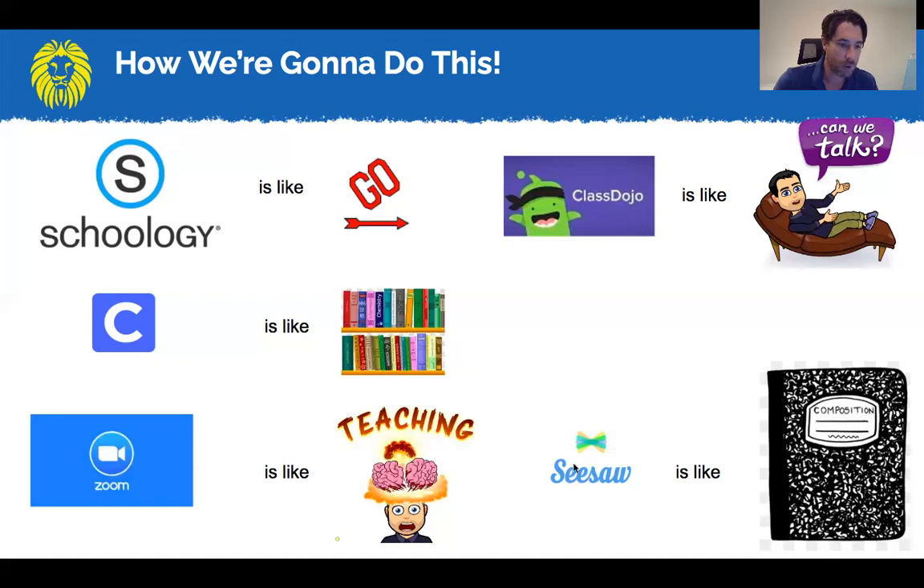And the last app I want to talk about is Seesaw. And Seesaw is like a composition notebook. This is where students are going to do work and hand in work and see assignments, okay? So if they get resources at Clever, let's say they read a book through Clever, or they go to an app in Clever that lets them read a book, and then we meet and talk about that book in Zoom, right?